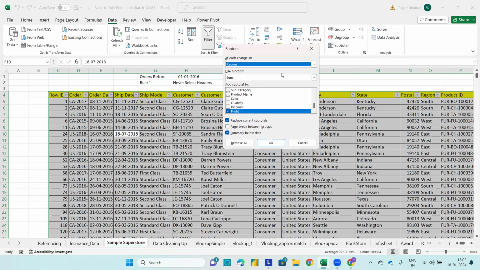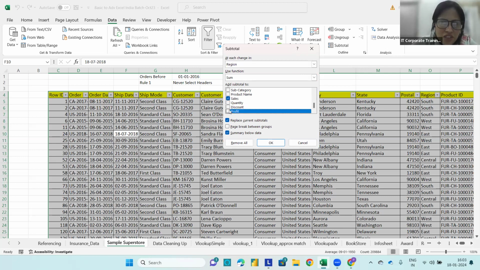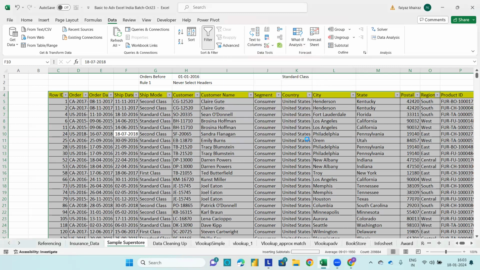Or you can use the count also. That's up to you. Whose sum do you want to do? I want to do the sum of sales. That means you are getting the subtotal of the sales for each region. I'll say okay. That means basically I should get only 4 subtotals. If I'm getting more subtotals, that means there's a problem.